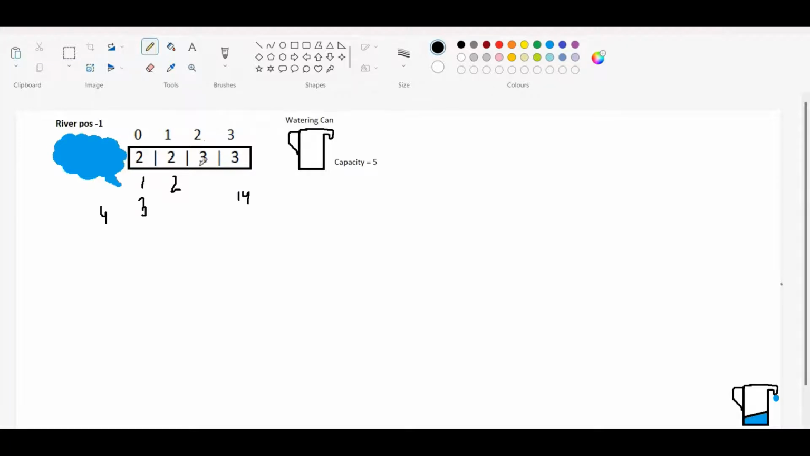So what we have to do is add the number of steps. We'll go back and come to this plant, and add those steps to the steps we have already taken to reach here, and add the number of steps minus 1 to go back to the river and come back, minus 1, because we are not initially here.